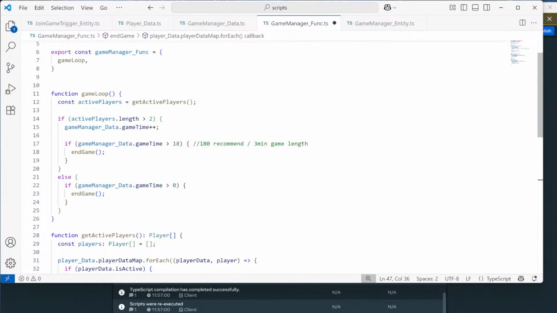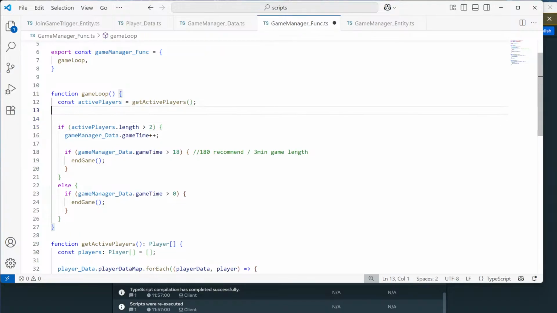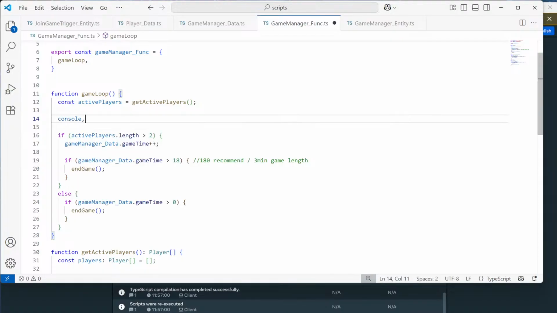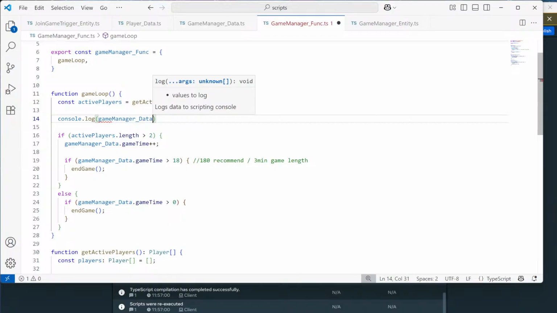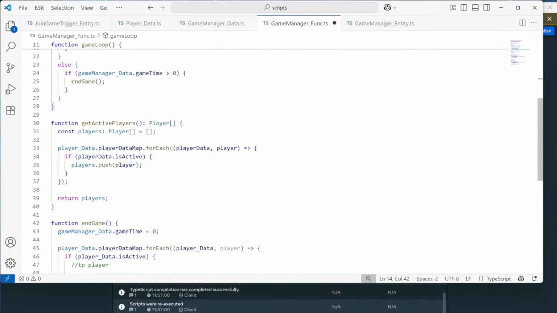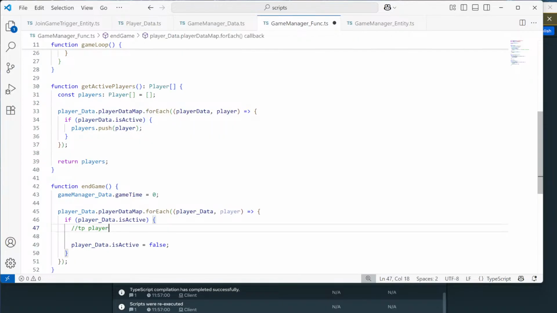I think so we can see stuff happening, we're going to do a console log right here whenever we change the game time. And maybe we'll actually put it right here before this so we can always see. So console.log, parentheses, game manager data dot game time. That way we have that on the console. Okay, player data dot is active equals false. And we do need to teleport the player.